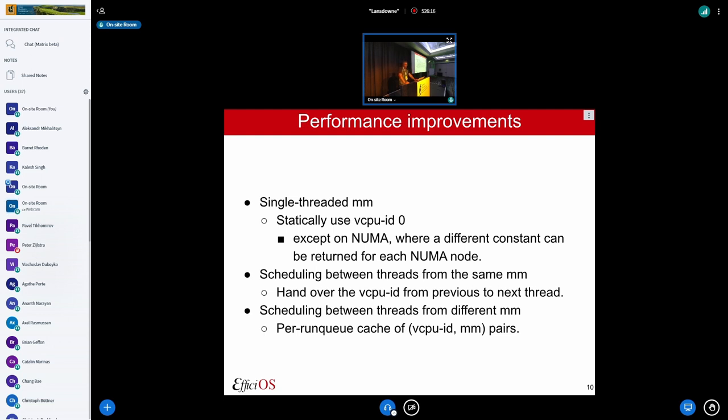It's a per-run-queue cache of pairs of vCPU ID and MM. I keep, I don't remember, maybe 8 or 16 entries, maybe 8, in an array within each run queue. It's a cache, and whenever I run out of space, I just kick out the oldest one. That takes care of the case where you have multi-process, multi-threaded workloads.